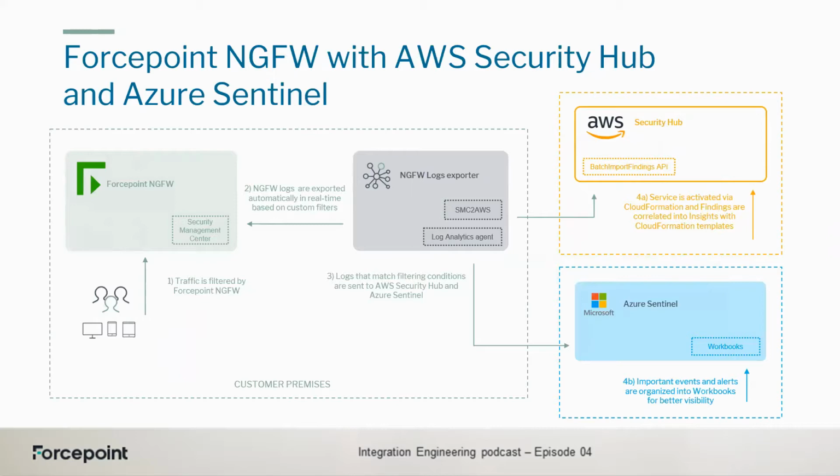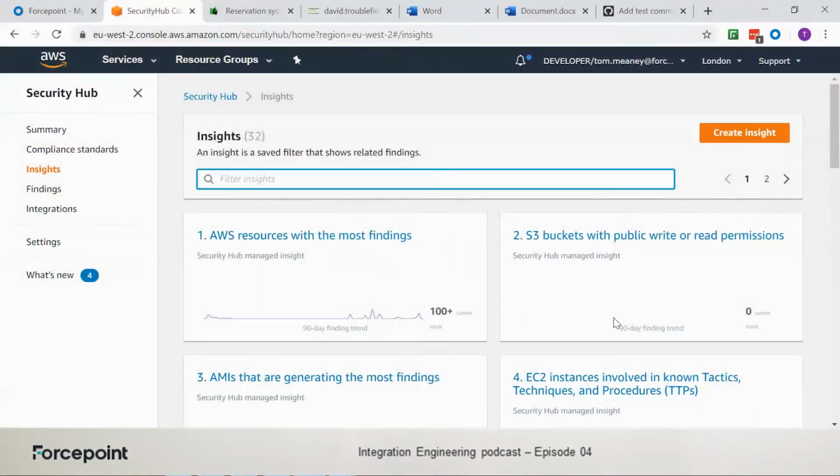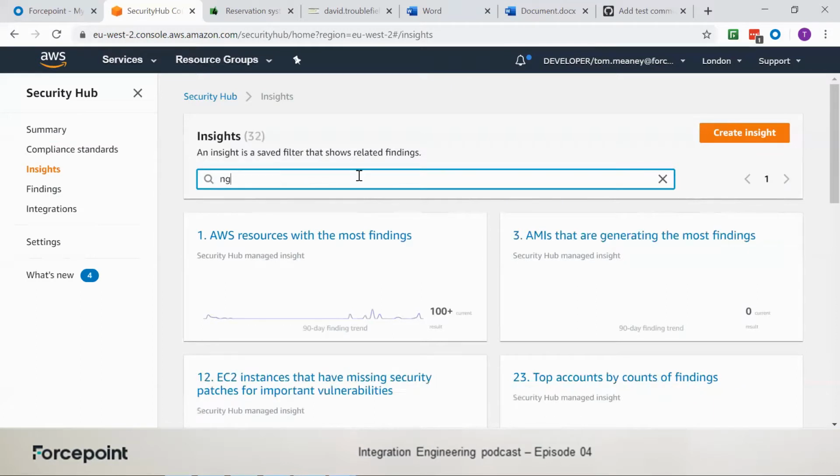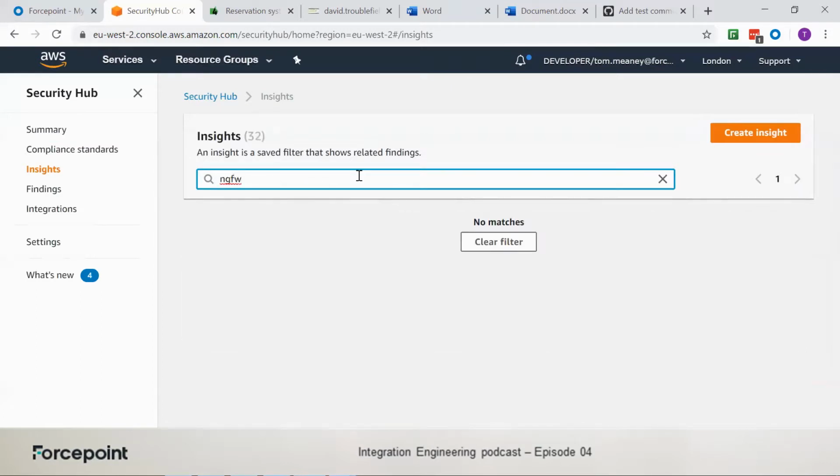Okay Tom, so let's start with the integration with AWS. So I guess first we'll have a look into AWS Security Hub. What we can do first is have a look and see if there are any next generation firewall insights created here, and there are not. Well, we haven't started yet.